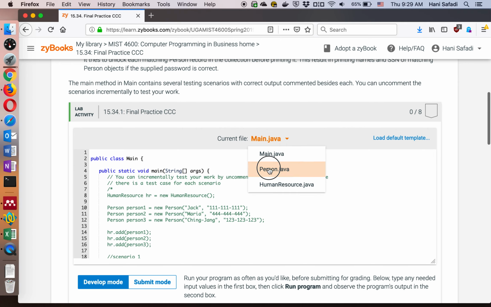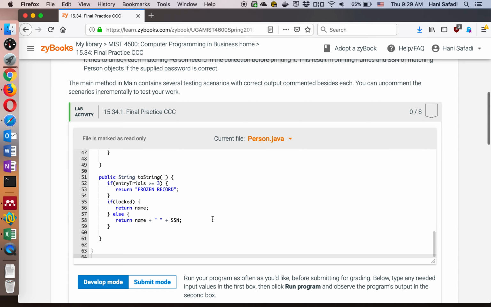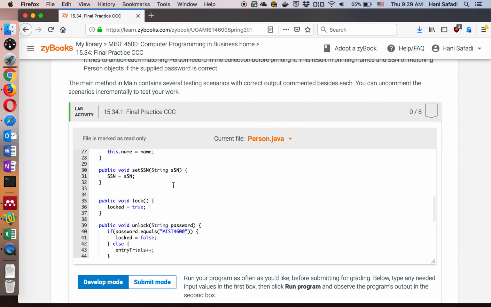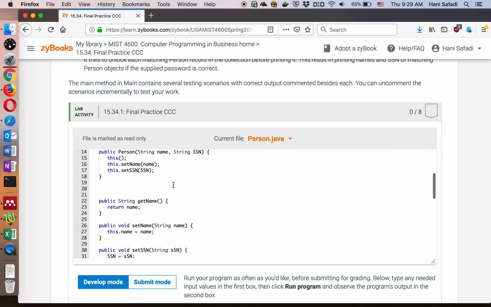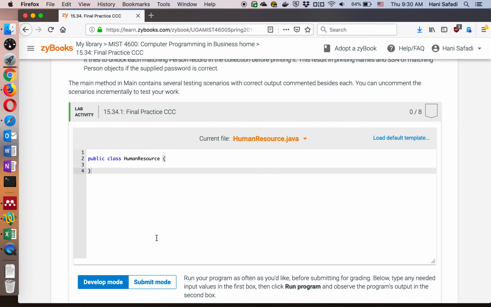So that's the class person, which is actually the class person from the first part. So this is kind of a logical continuum of the example. We develop the class person. And in the company, we would like to keep track of all persons in the company. And this is why we have this class human resource.